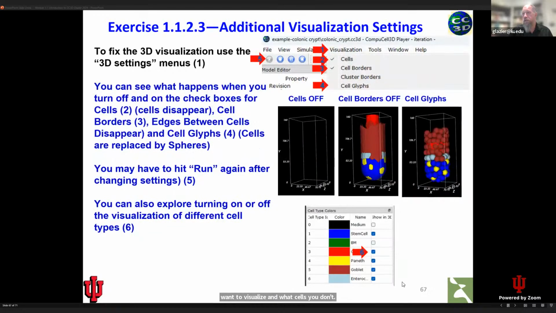There are a couple of things that you can do. I'm going to jump to here. In this box on the bottom left, you can tell it what cell types to make transparent and what to visualize. In particular, if you're seeing everything as a green box, that's because the BM, which is the material surrounding the tissue that you care about, is being rendered. So uncheck this BM box, and you should see something that looks more like this.